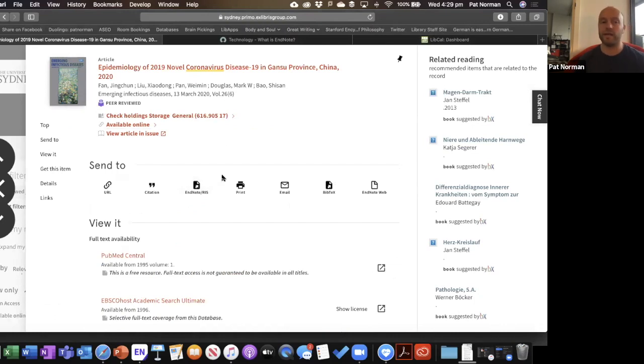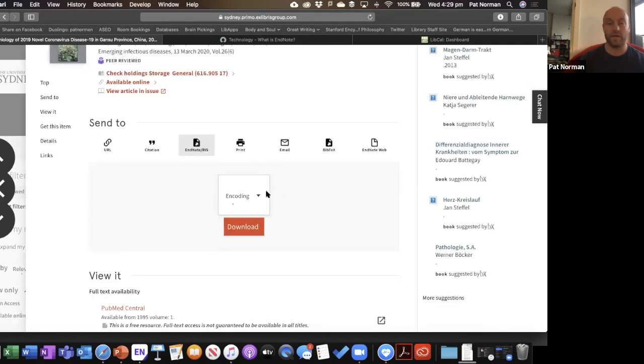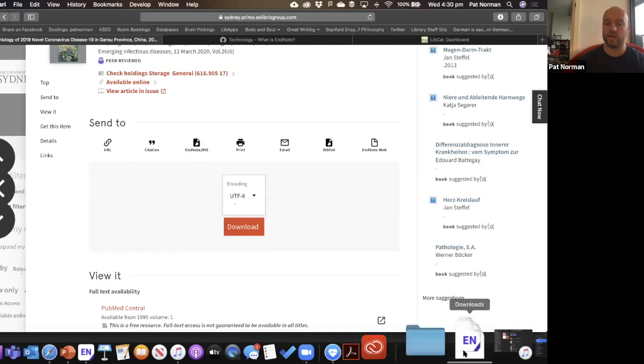If you've found an article that you think is really interesting and really relevant, you can click Endnote RIS. Now in library search only, it's going to ask you to choose an encoding. This is the only time you'll have to do this. Most other databases don't have this sort of thing. So just choose whichever one. The first one is the easiest, and hit download. What that's going to do is download an RIS file into your downloads folder, whether that's on a Mac or a PC, depending on whatever browser you use.